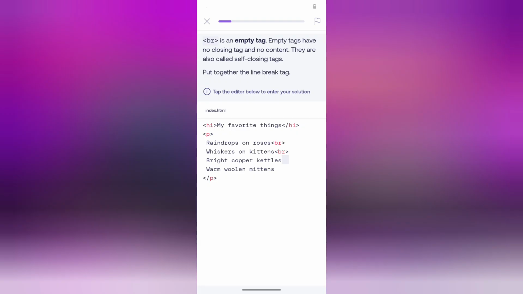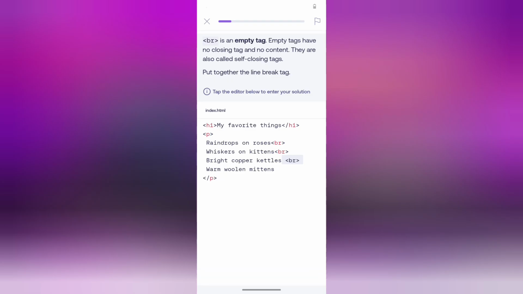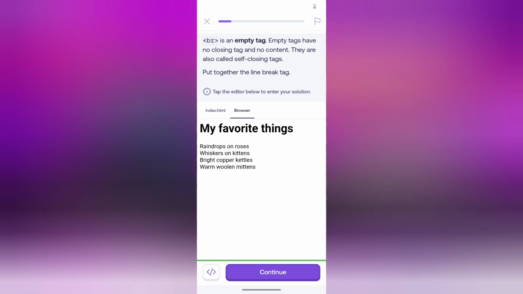Oh, it is an empty tag. Break is an empty tag. Empty tags have no closing tags and no content. They are also called self-closing tags. Can you see what I told you before now? Self-closing tag, and it is also known as what? Empty tags. All right. Put together the line tags. Now, looking here, you can see H1, then the paragraph. You come here, you code the break, you open, then BR, you close. That's everything you need here because you're only breaking. So you close it. Can you see it?